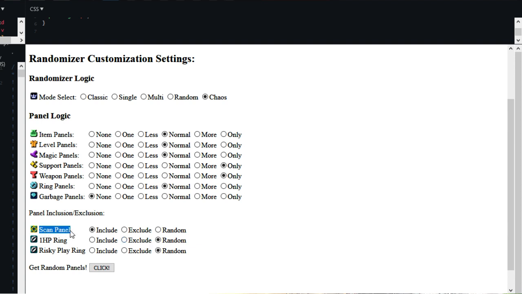One last thing I included here was panel inclusions and exclusions. I know a lot of casual Kingdom Hearts players cannot play the game without scan, myself included. I hate playing without scan. So if you do this, it will include the scan panel.